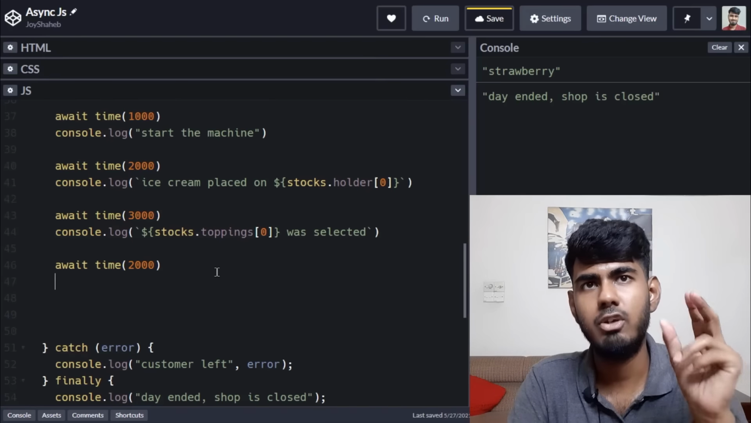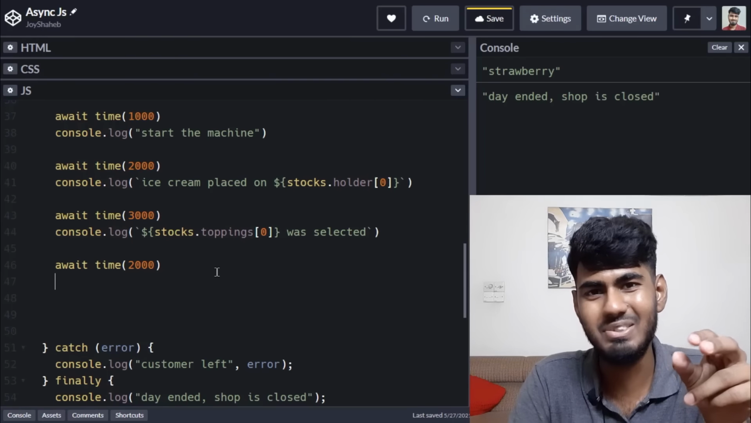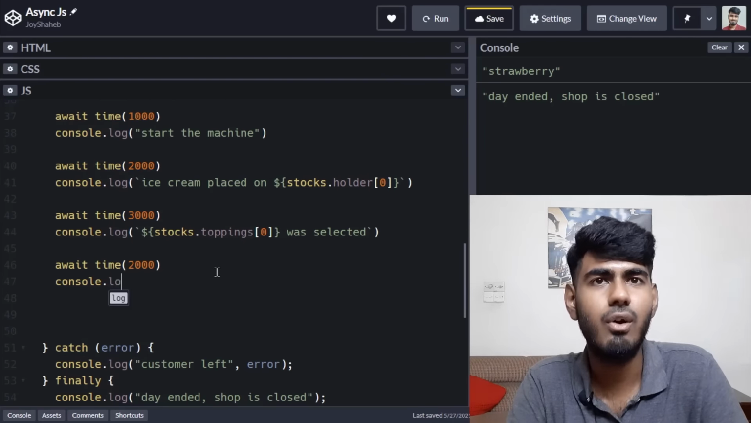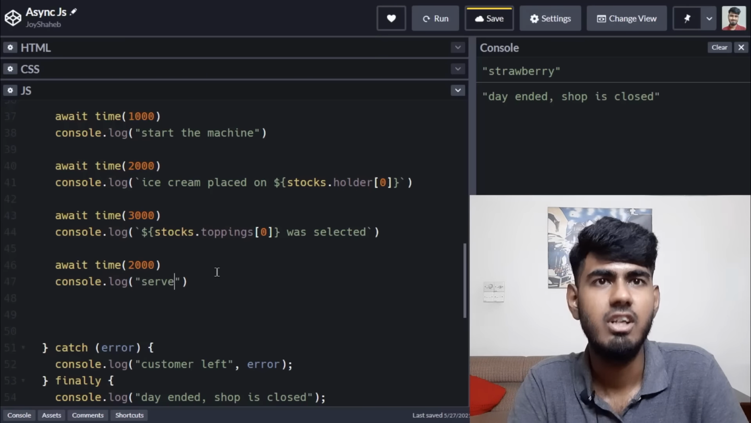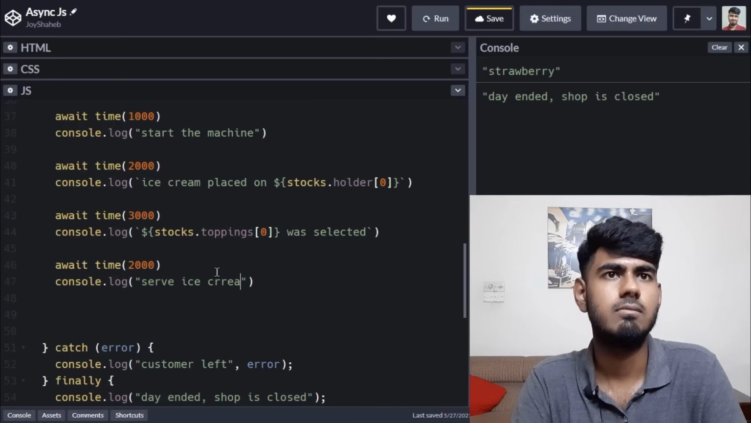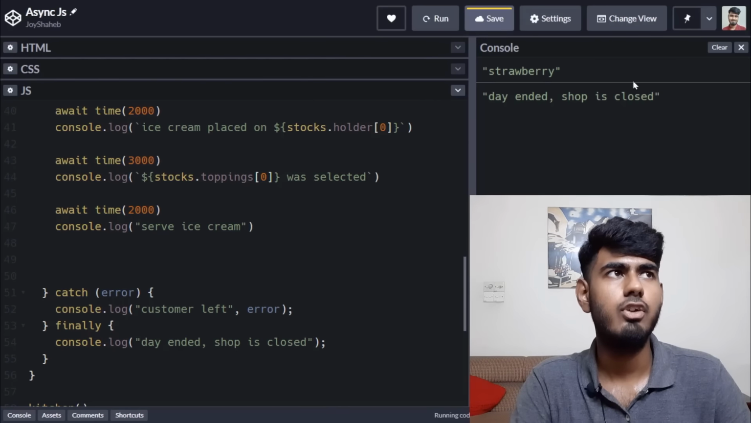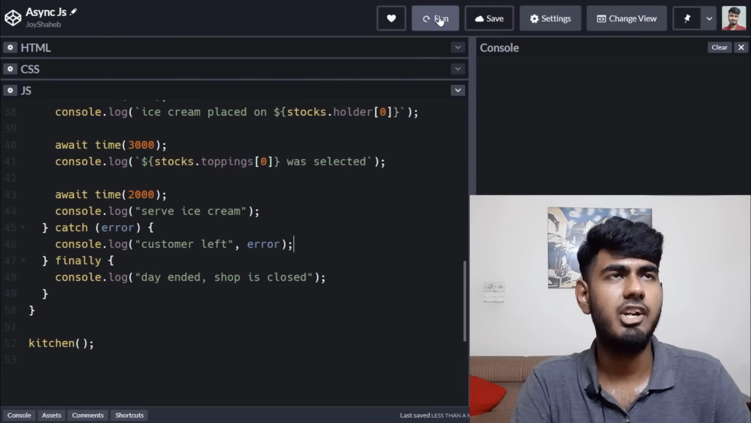At the very last, we're going to serve ice cream, take the money and buy ourselves a Lambo, because why not? Come on, boys and girls. Console.log, serve ice cream. Let's save our code, clear our console like this, and let's run it and see what happens.